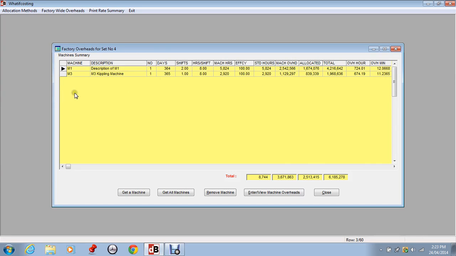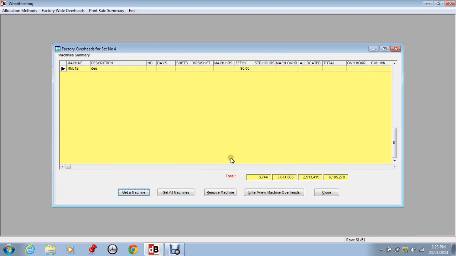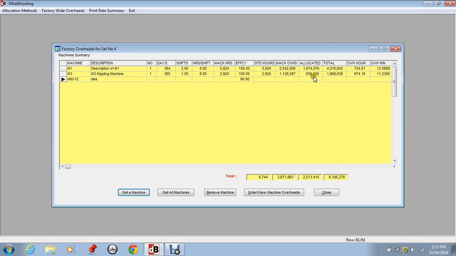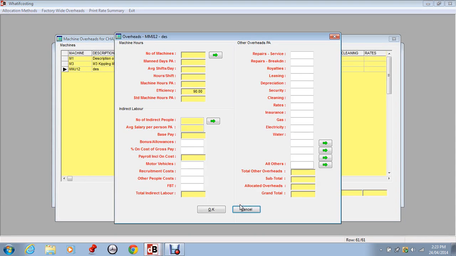What we're now going to do is to add another machine to this set. So we'll take this machine here, a new one, and add it to our overhead set, and then we will go into machine view overheads and edit.